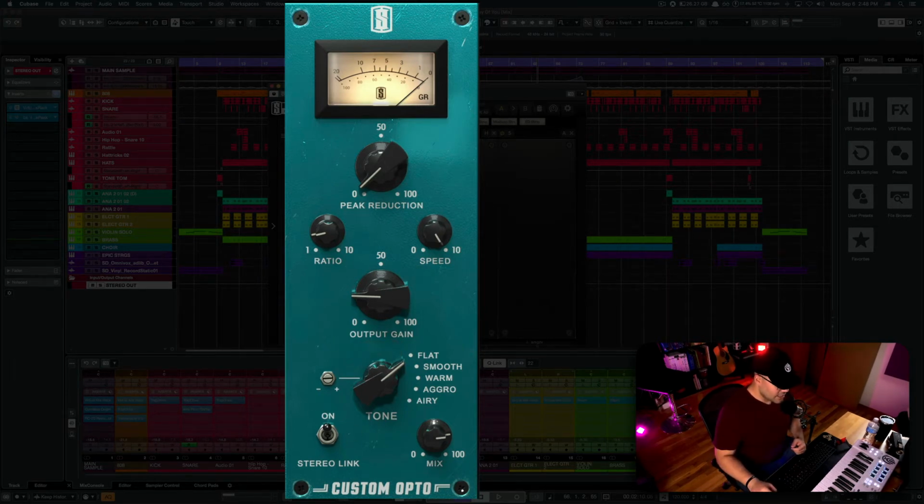And this is really interesting here. They added a tone feature, and with this one, you can actually go all the way up to 200 or 100, which is the standard basic here. I'm gonna leave it in 200 so you can actually hear the tone and what it's doing. It has several settings here. Flat, meaning it's not doing anything, just leaving the signal as it is. It's not adding any tone to it. And then you have smooth, warm, aggro, and airy. And you have a mix knob here, which is really, really useful.